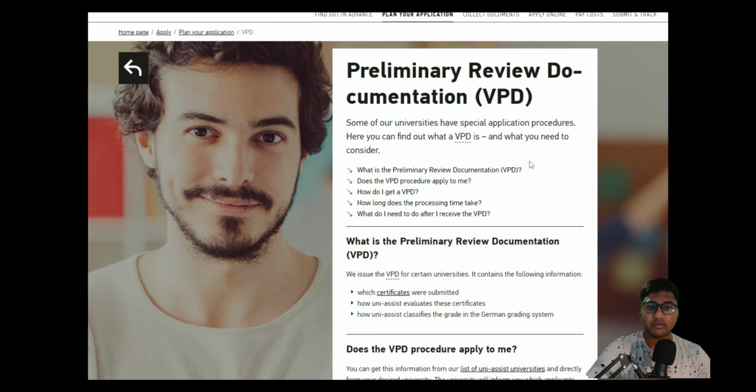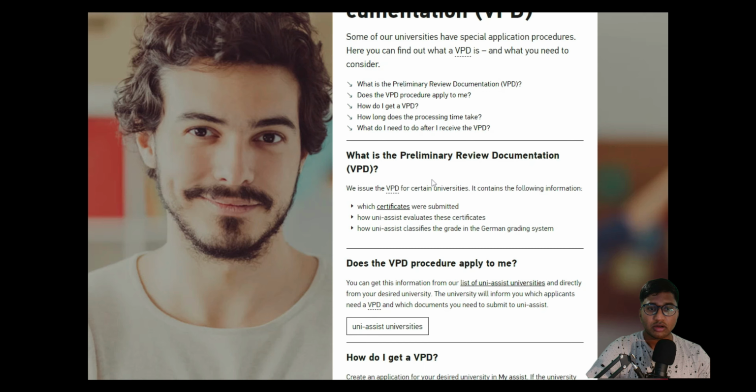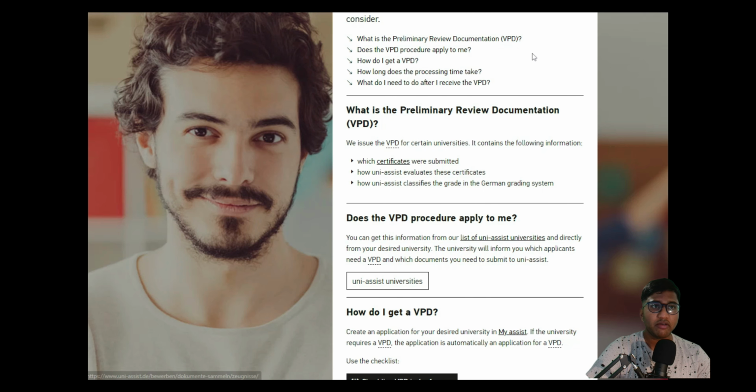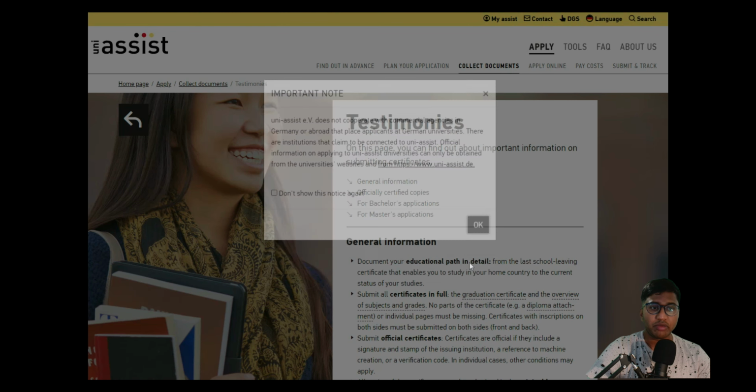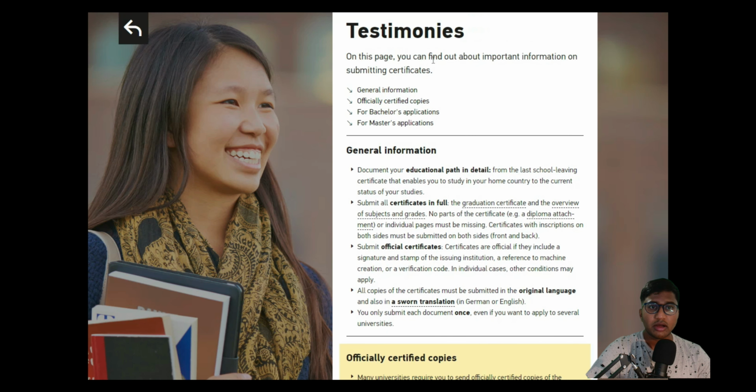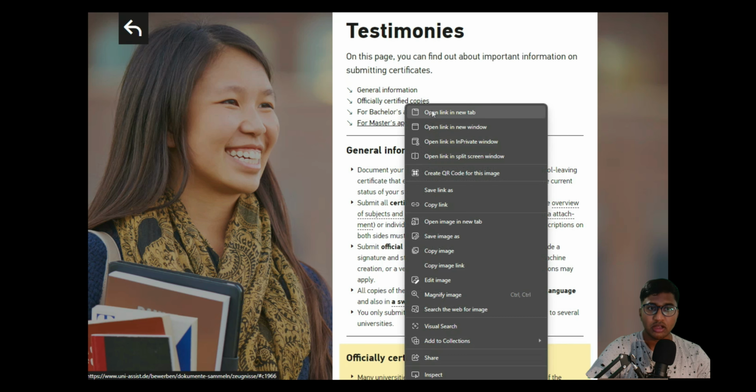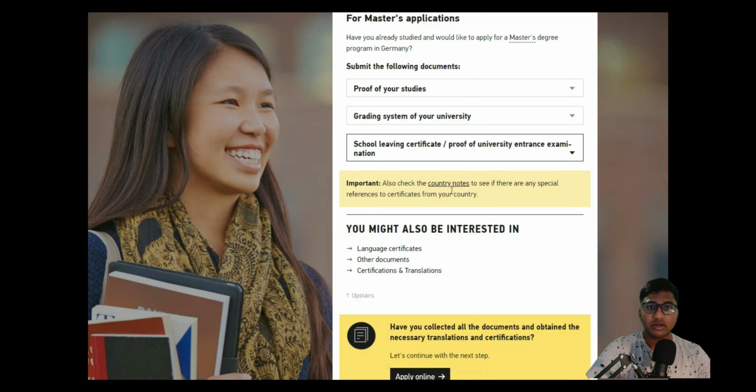So if you want a VPD, you have to have this particular documentation, and which certificates were submitted. Here you have the things that you need to submit for VPD. As I told you, general information and official certified copies are for the bachelor application and for the master application. We will go to the master application, where you need proof of your studies, which will be your bachelor degree, and the grading system of your university, where they have mentioned how to convert your CGPA into German GPA, or how they are giving you a CGPA based on their grading system. You need to have that.